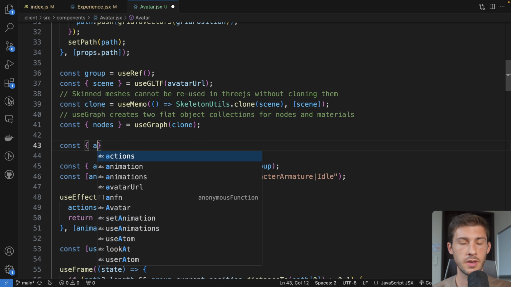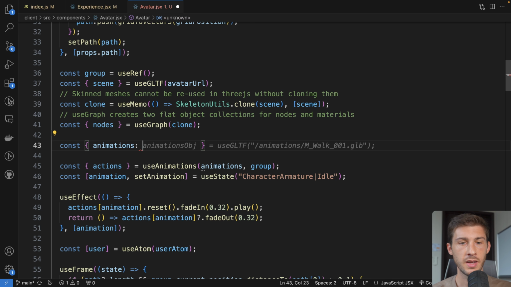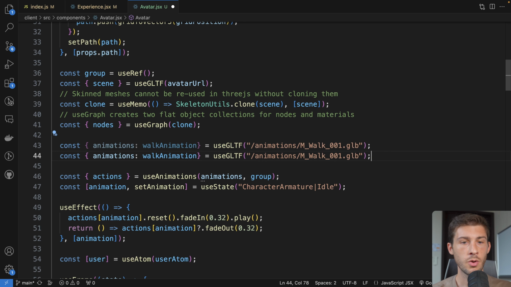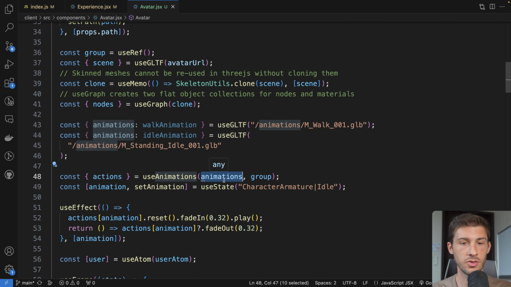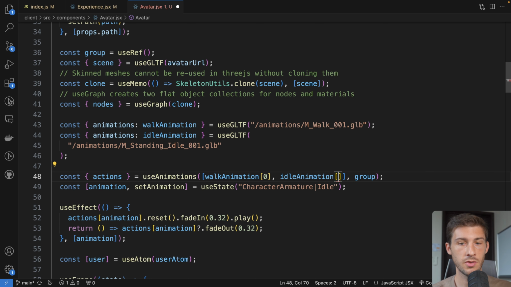So const animations, but we will name it like walk animation. It will be equal to use gltf of the path of the walk animation. We do the same for idle animation. And here the path is standing idle. For use animations, we need to pass an array of animations. So it's an array of walk animation of the first animation, and the idle animation, it's the first one because they only contain one animation each.